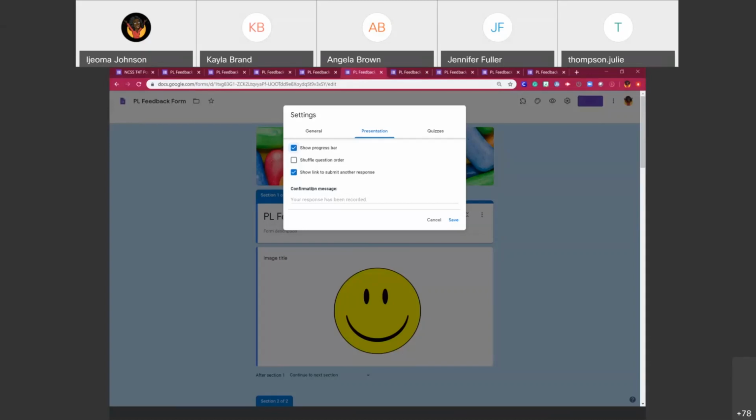And then the last is a confirmation message. This is very important, guys. If you want a message to appear when your respondent submits their form, then you can type your own personal message. You can say, thank you, or thank you so much. You will hear from me soon. You can add contact information. You can add next step information, whatever you want your confirmation message to be, put that right here. That is very user friendly for the person that's completing the form.